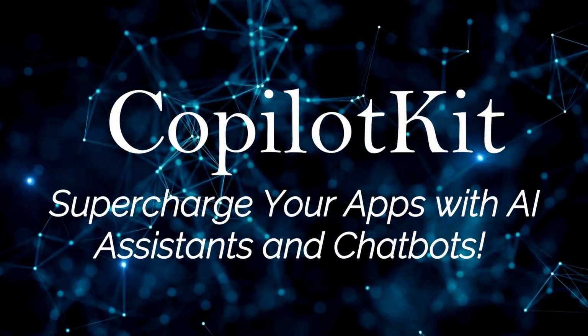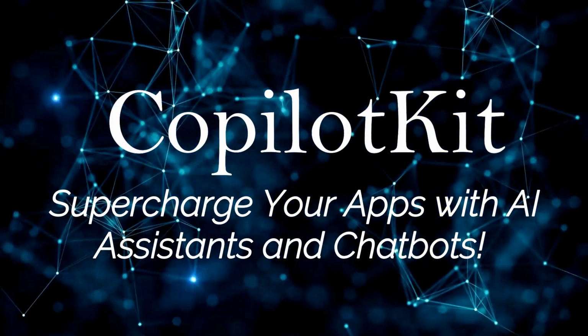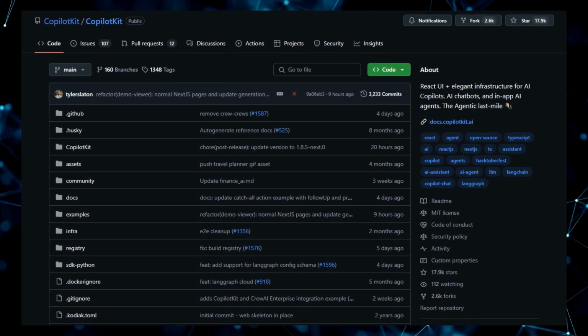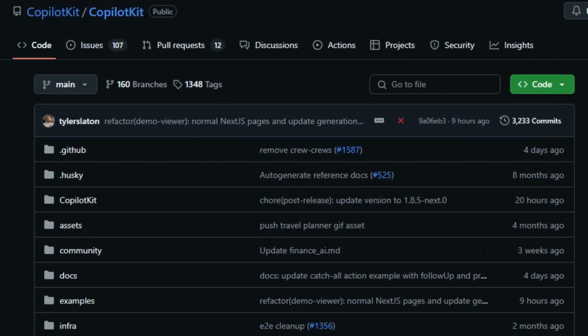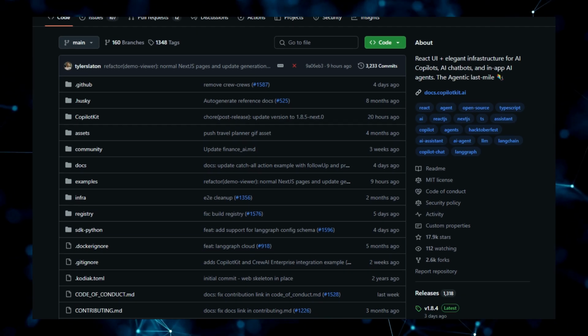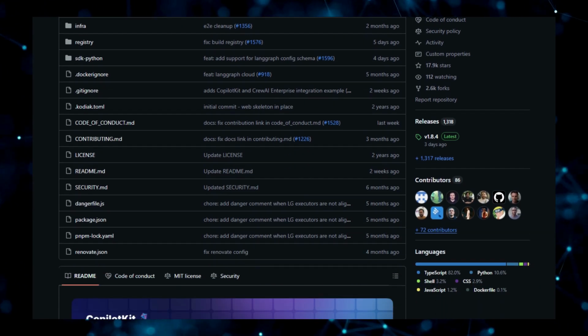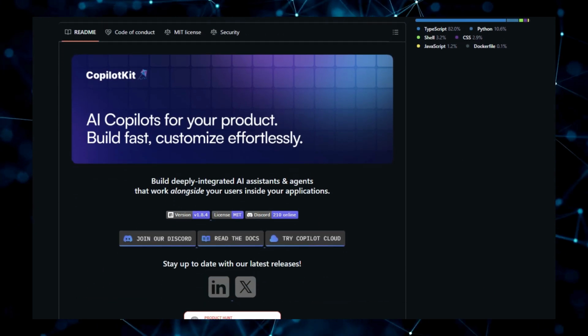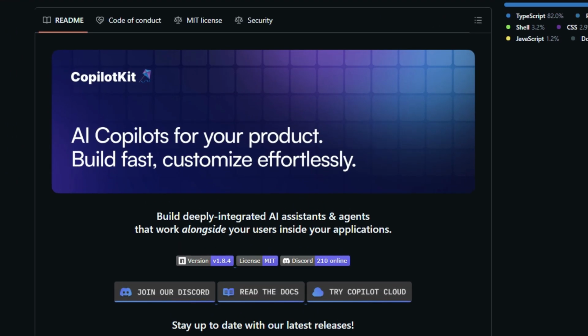Project number 7: CopilotKit, supercharge your apps with AI assistants and chatbots. What makes CopilotKit stand out is its dual focus on both providing a slick React UI and the underlying infrastructure needed to seamlessly embed AI copilots, chatbots, and even sophisticated in-app AI agents directly into your applications. Unlike many AI toolkits that might focus solely on the backend or offer limited UI components, CopilotKit gives you the best of both worlds.